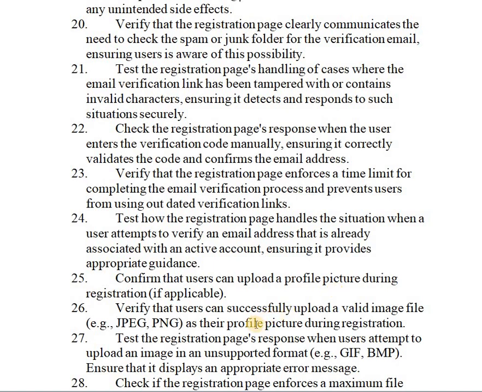Then the next, which is verify the user can successfully upload a valid image file. That means if you ask for JPEG or PNG format of image, at the time the user uploads that format or not, you have to verify that as a profile picture during the registration. Then the next, which is test the registration page response when user attempts to upload an image in an unsupported format. If GIF, BMP, like that, user is supposed to provide an unsupported format to upload the image, at that time the registration page responds as per the situation or not, we have to verify that.